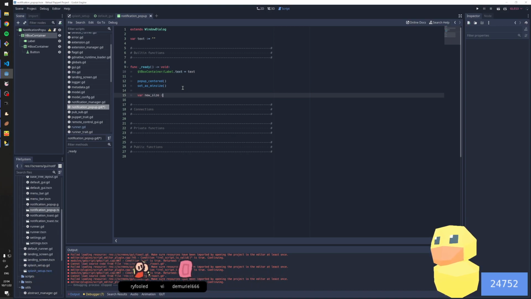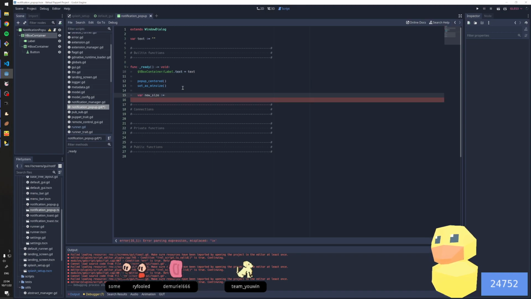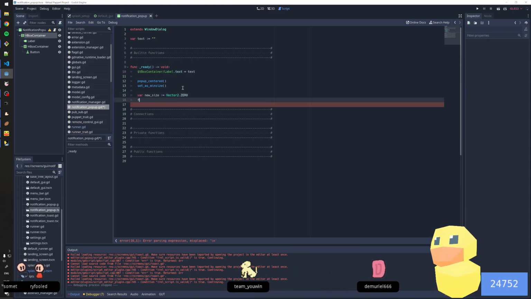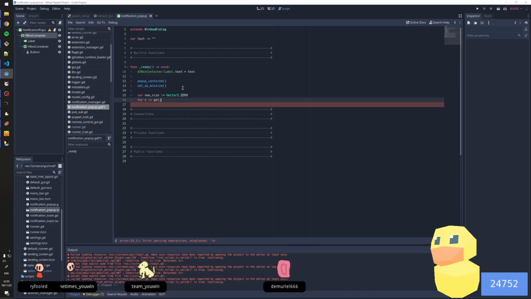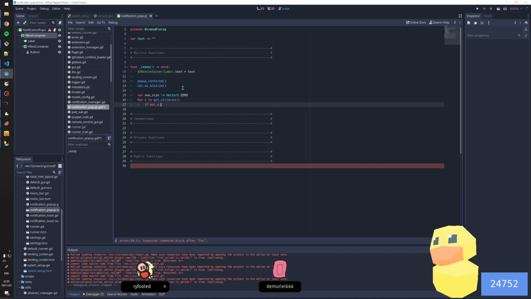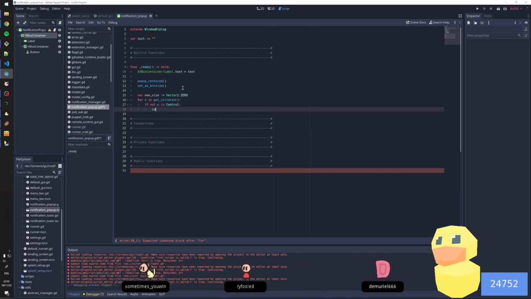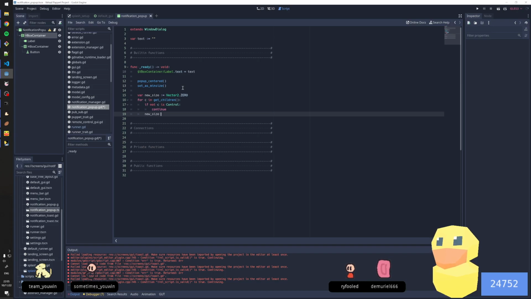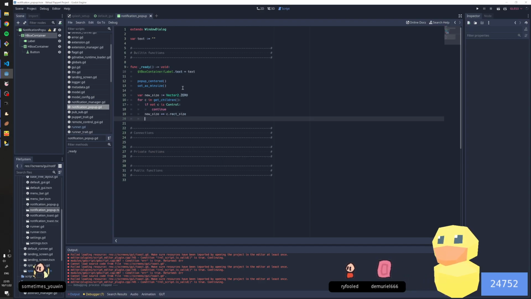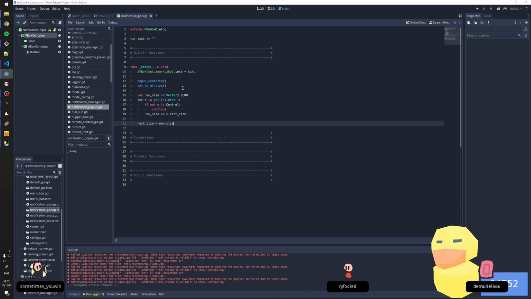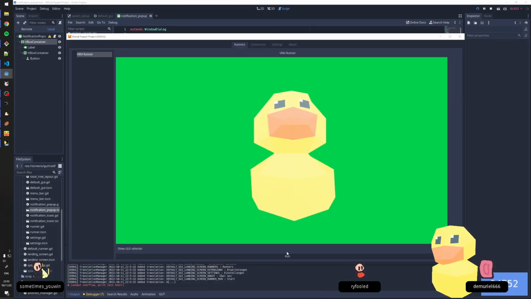So new size is some sort of Vector2, right? Vector2(0, 0), and for C in get_children: if C is not a Control, we'll just continue, although that would be very weird if it was not a control. new_size += C.rect_size. Then rect_size equals new_size. Something like that. Will that work? Do you think it'll work?